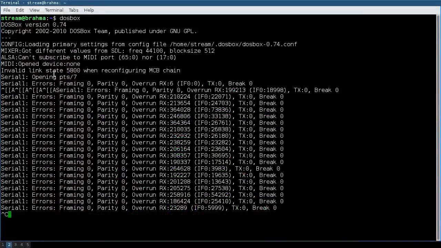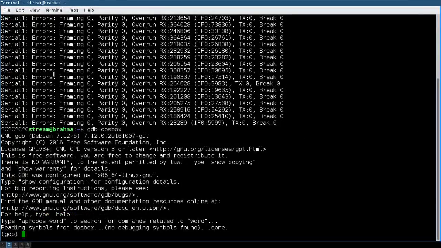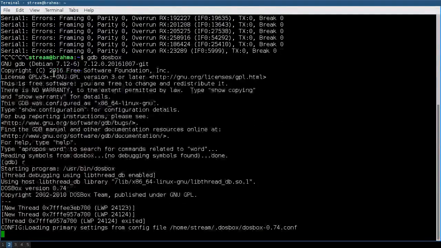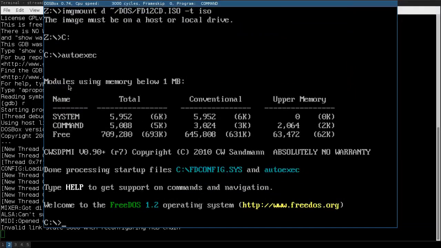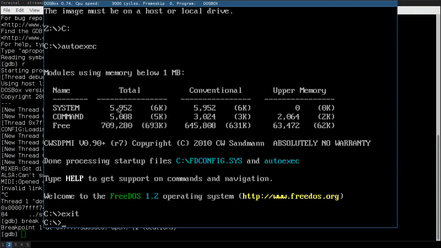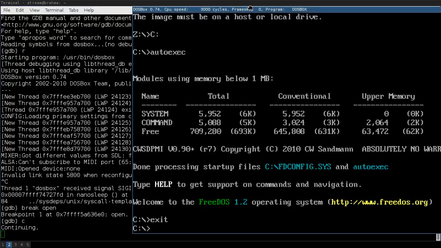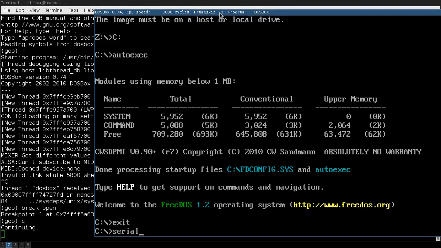So I'm actually just going to run it straight under GDB. I think GDB's attaching system is getting a bit broke right now. Okay, so what we're going to do is break on... We're actually just going to run it. And we're going to break when it tries to open a file. Let's continue. And then let's get it to open the serial port.